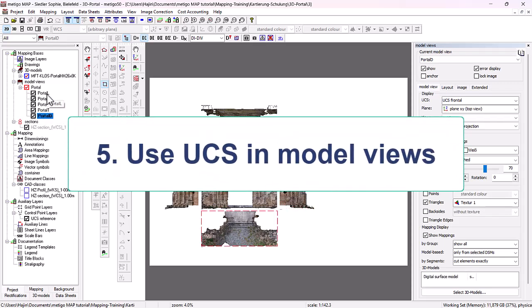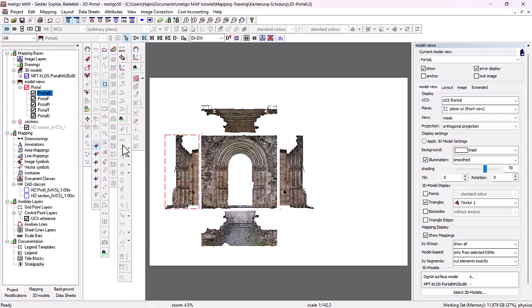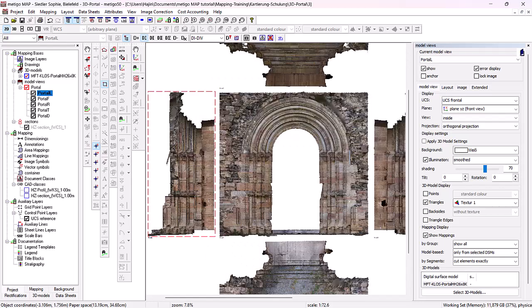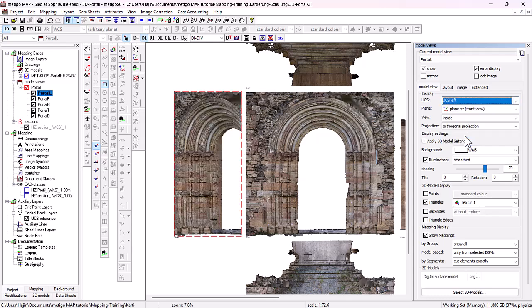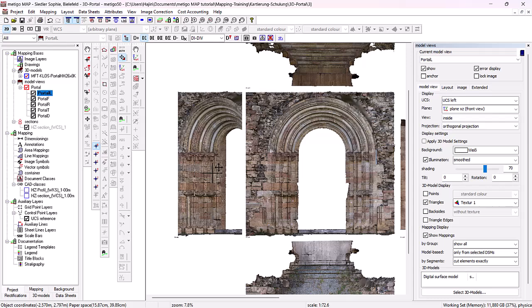Now I go to the left portal view. And on the right in the tool window, I can then select the user coordinate system, and we select UCS left, and then see my frontal view of the embrasure. If I am not satisfied with the displayed segment, then there is the command move 3D data in the model view, and then I can now move the displayed data segment horizontally here.